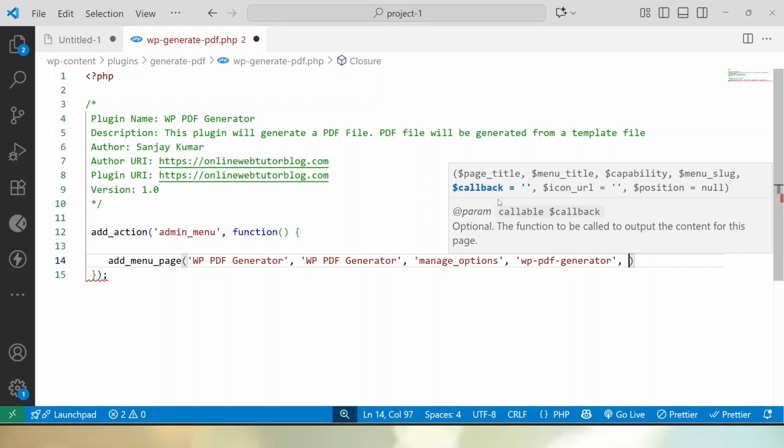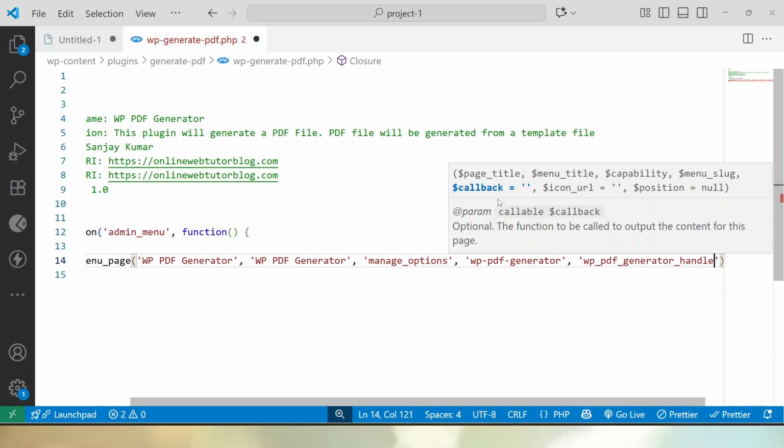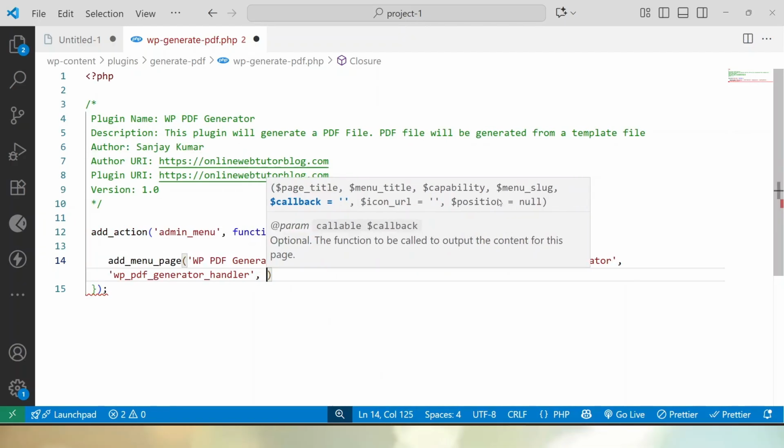The callback function is very simple: whenever I click on that menu, which plugin function will execute to render the output of that menu. We'll discuss all these things in a quick way. For the time being, let's add all the arguments so that our menu will be created. So for the callback function, let's pass WP PDF generator handler. This is our callback function name.